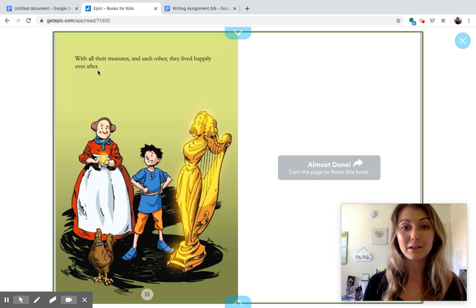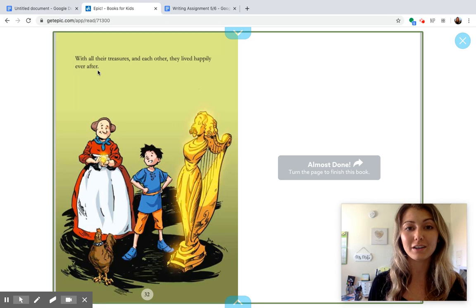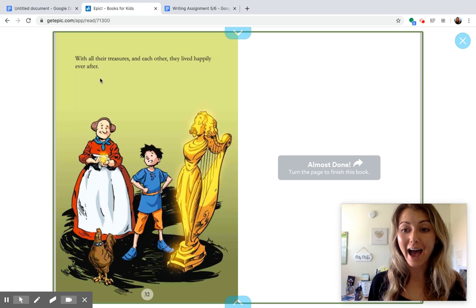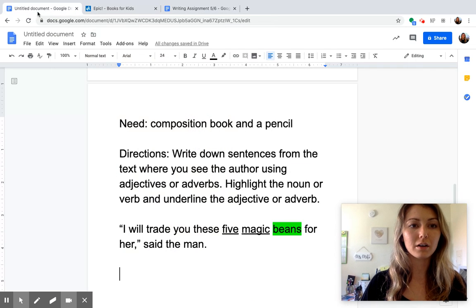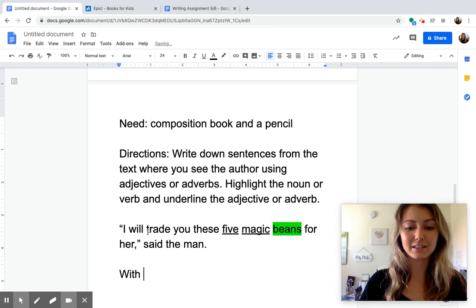I know this week that we learned adverbs end with an ly ending, and I see a word here that most people would think is an adjective, but when we add that ly ending, it actually makes it an adverb. It describes how they lived. They lived happily. So I'm going to use this sentence here, and my adverb here is happily. The author is describing how they lived. So I'm going to come back into my Google Doc, and I'm going to write that sentence.